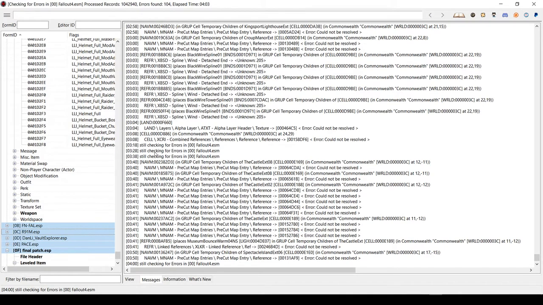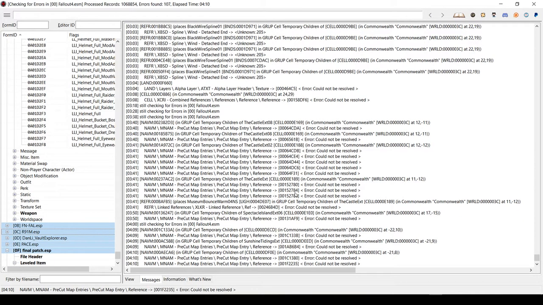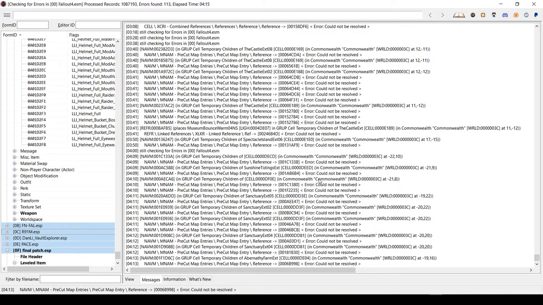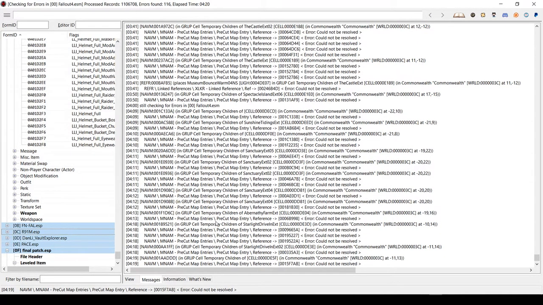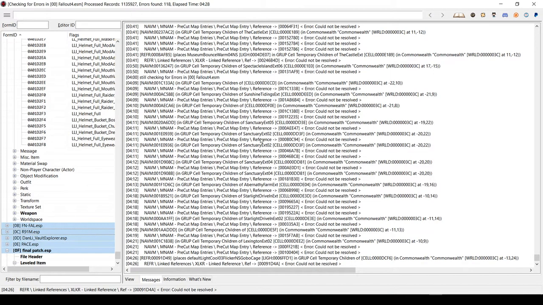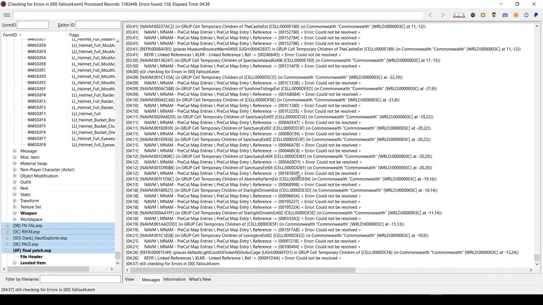See all these errors? They're still coming off of Fallout 4.esm. These are all missing forms. These are things that are referenced in the world space that aren't actually there. This is why modders get crazy. So while we are still just searching forever into errors, which so far we have found 118 of in the Fallout 4.esm.